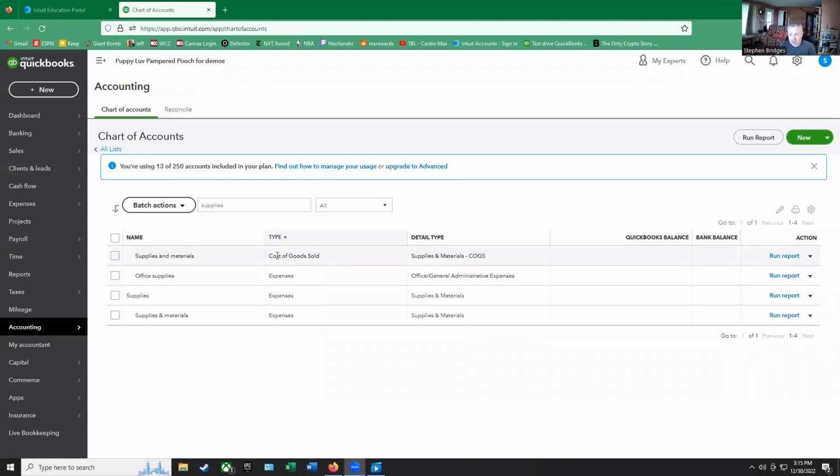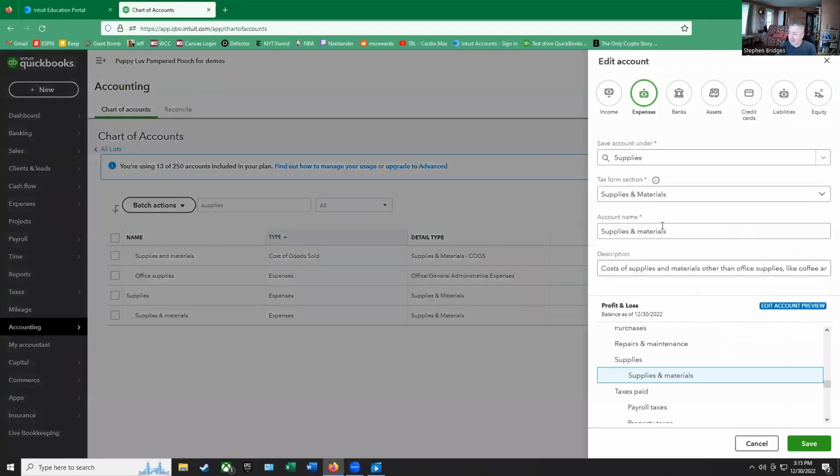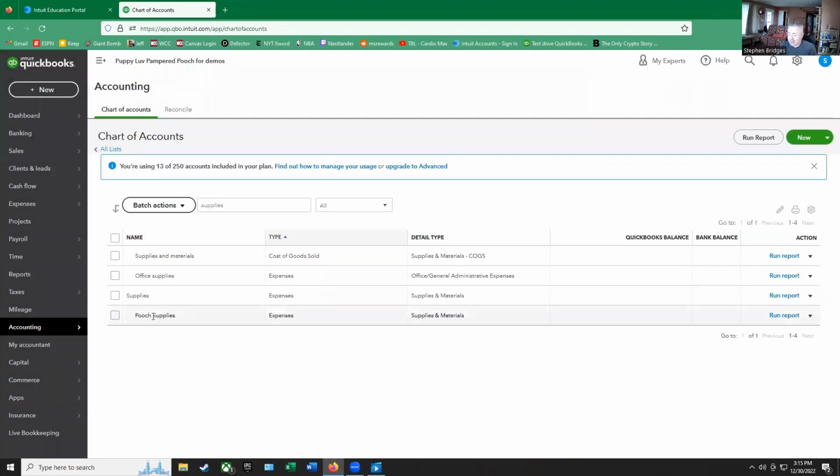The error I make is changing this one to Pooch Supplies when this was the one I needed to change. So what you're going to want to do when you change that name is to go here, edit it, and again right here, the account name. This is the one you change to Pooch Supplies. So it will end up looking like this. When the video cuts back, this will be called Pooch Supplies. That's not what you want to do. This one wants to remain supplies and materials. Again, sorry for the error, but here's the fix.